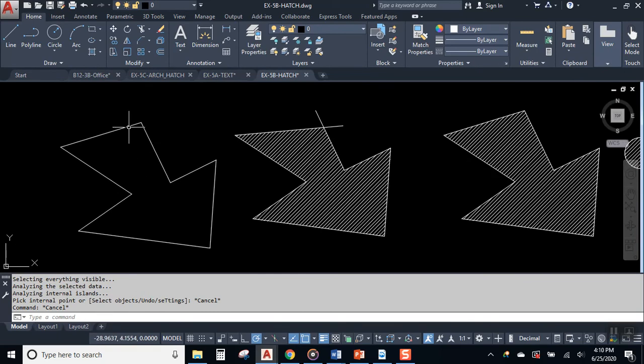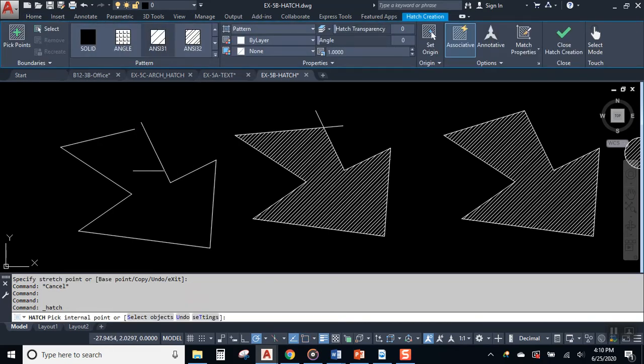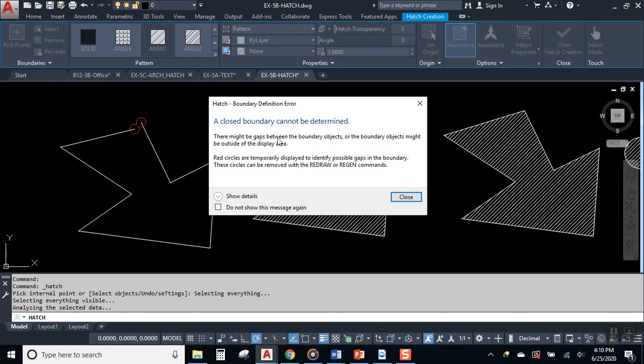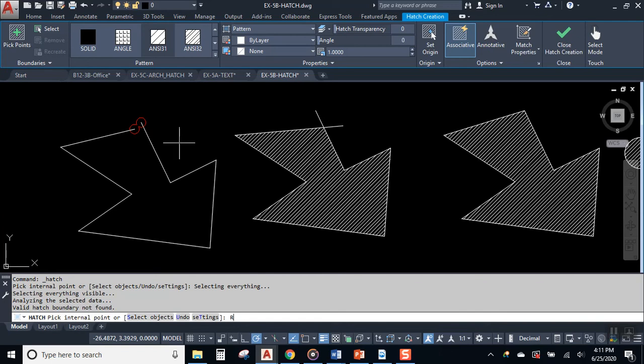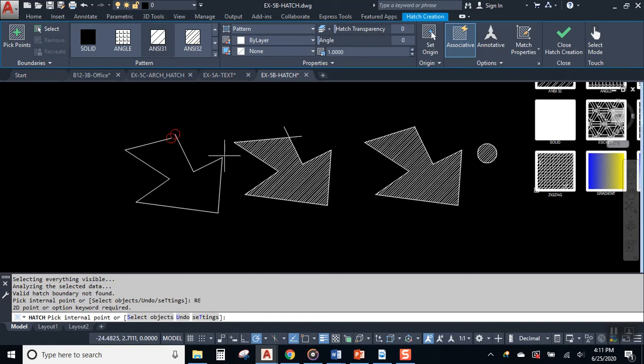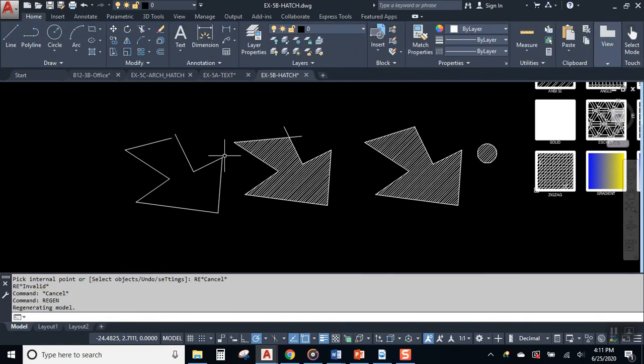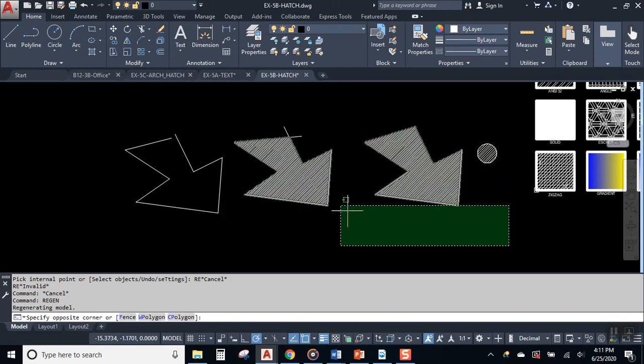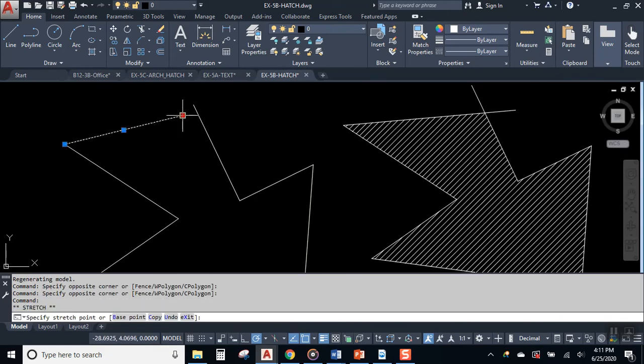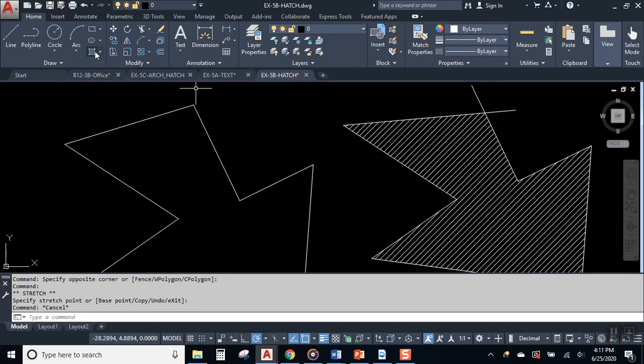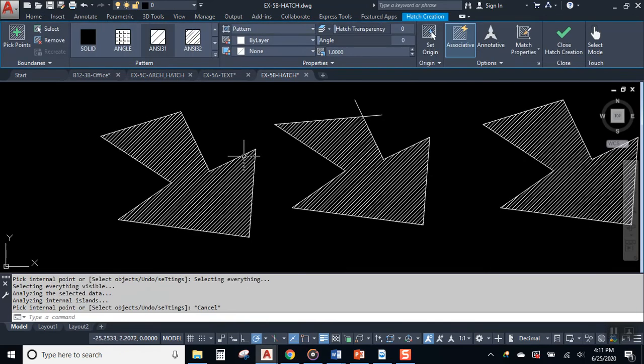So that works. But if we did this and we go to do a hatch and click inside there, it's going to tell you, hey, can't do it. I can't find a closed boundary. They'll even draw little red circles to show you, hey, you got problems here, buddy. Okay, so the little red circles go away if you regenerate the screen. You do a little refresh or regen. There you go, regen. And then you can fix your geometry, snapping, and then your hatch should work just fine.